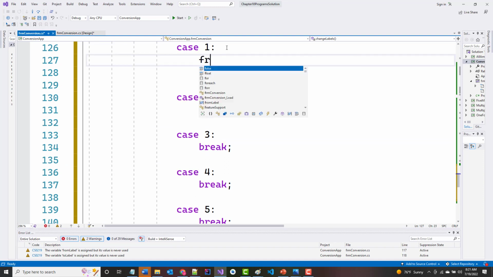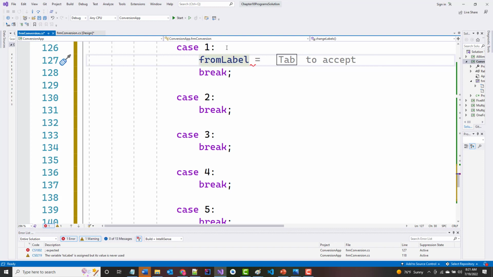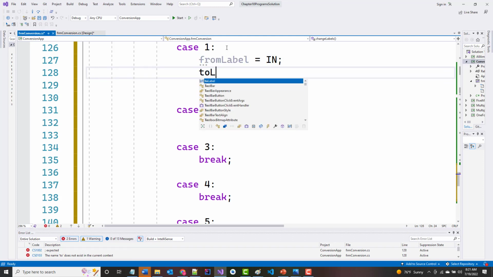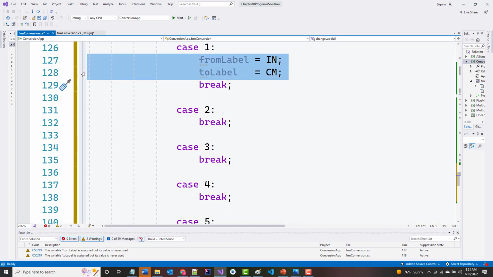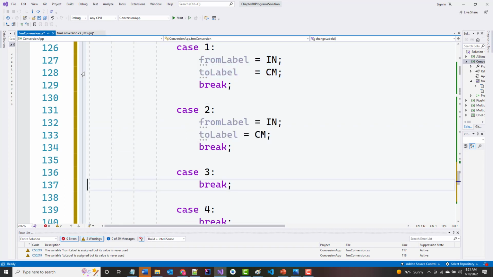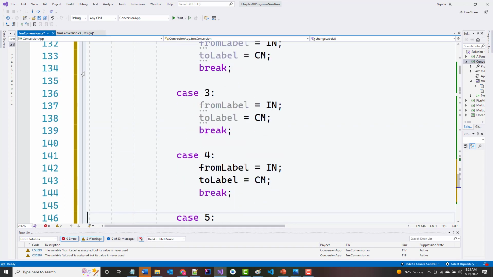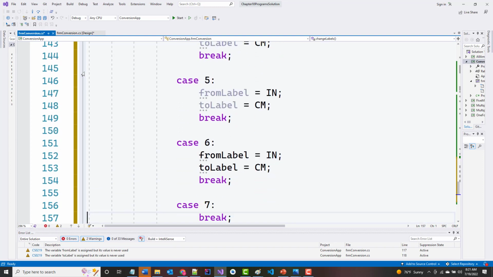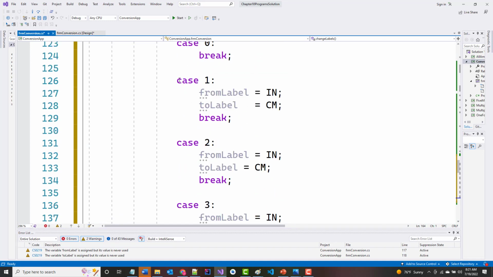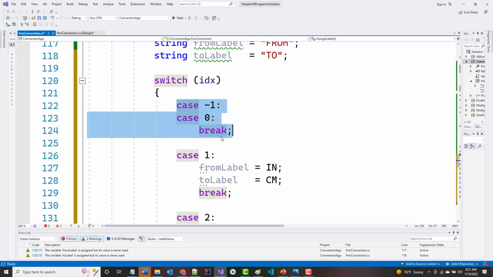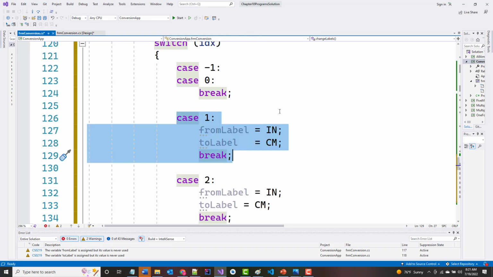So here I want my from label to be equal to IN for inches. I want my to label to be equal to CM for centimeters. Again, I'm just going to copy this down every time. They have to all change, but there's 2, 3, 4, 5, 6, 7, and 8. Okay, so this one's now done. So these are done, and this one is now done. All right. Let's save that.